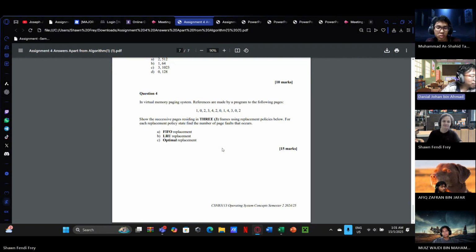In a virtual memory paging system, references are made by a program to the following pages: 1, 0, 2, 3, 4, 2, 0, 1, 4, 3, 0, 2. Show the successive pages residing in 3 frames using the replacement policies below. For each replacement policy, find the number of page faults that occurs.